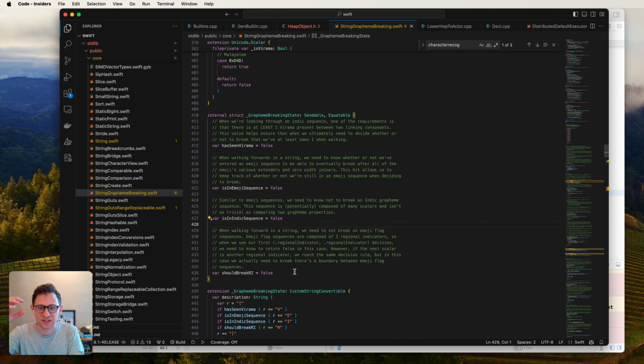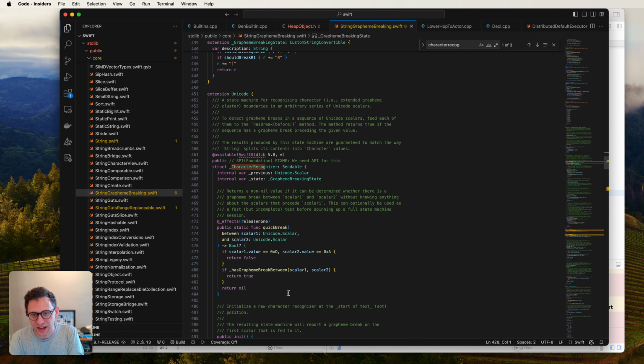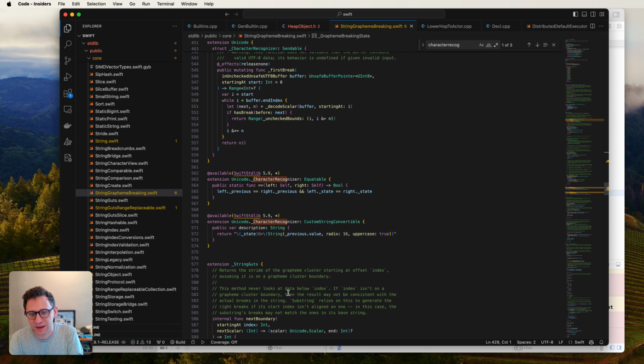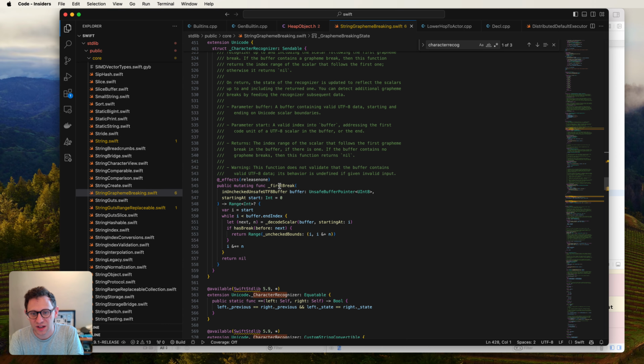And as the character recognizer consumes code points, or what Swift calls Unicode scalars, these booleans are updated, and then you can ask the question, am I at a break? Presumably somewhere in here you can ask, here's a bunch of bytes, get me to the first break, or consume them until we reach a break, that sort of thing. Okay, so that's a little look at the internals of what you need to do in order to do grapheme breaking.